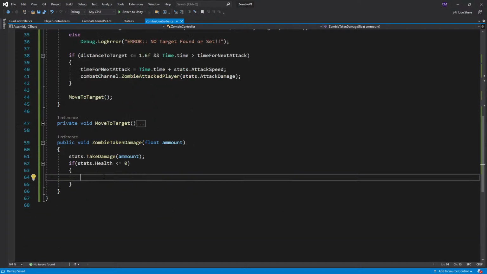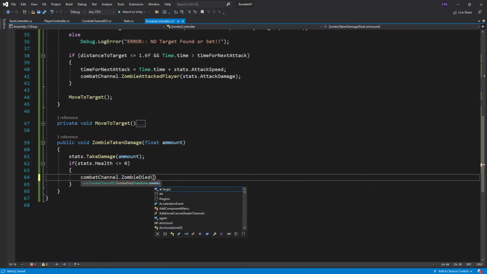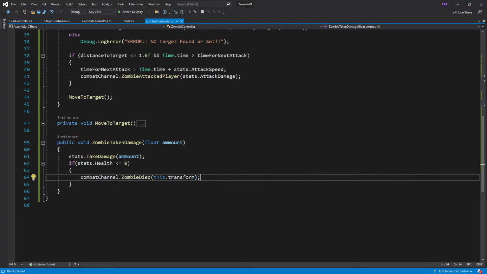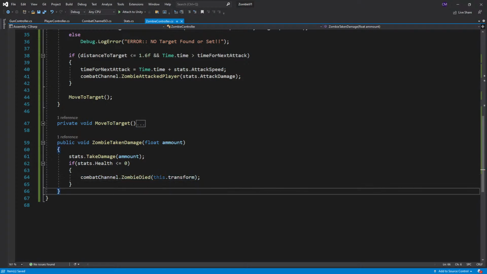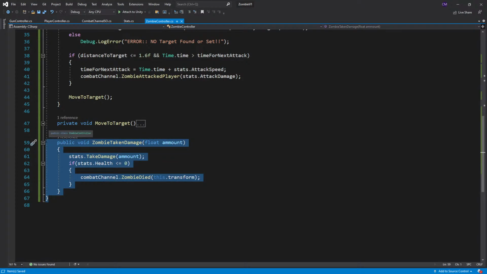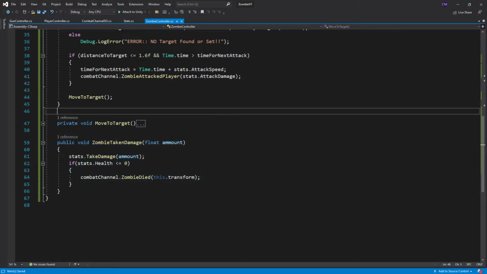So now in the zombie controller, we're going to raise the event. We're going to say, hey, we've died. Combat channel dot zombie died. We're going to call that method so the event can get raised, and we're going to pass in this dot transform, and that'll pass in all the necessary information. Cool, and that's the zombie side done. So now if the zombie does die, it'll inform the rest of the code.